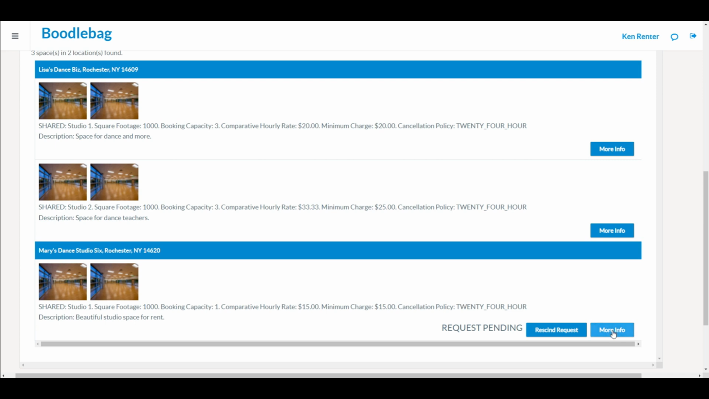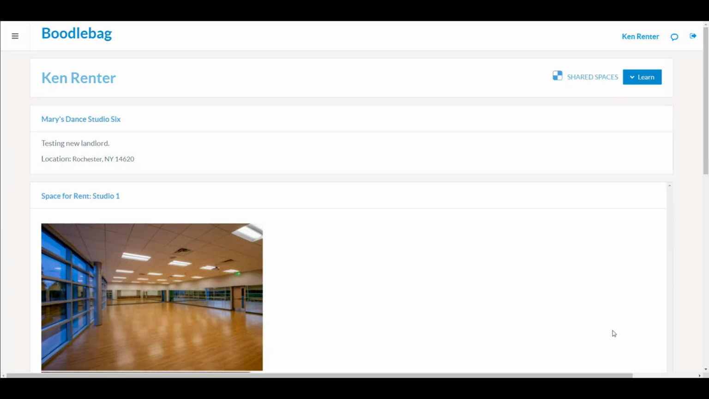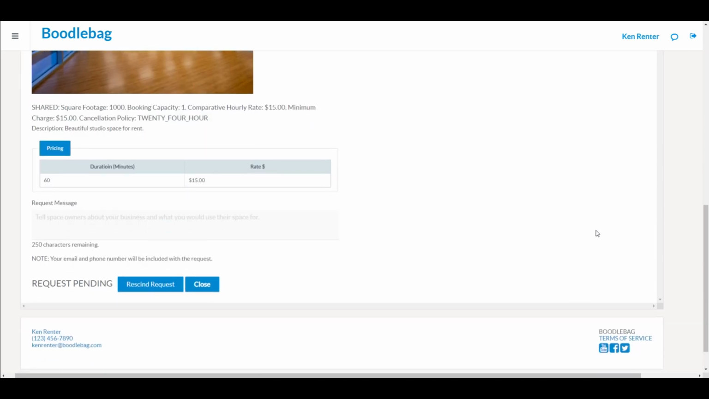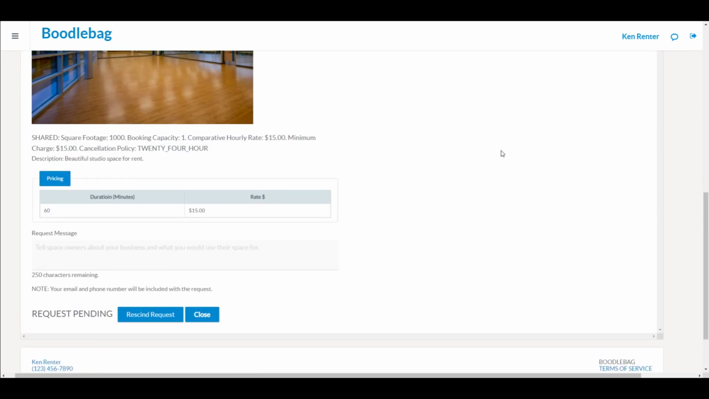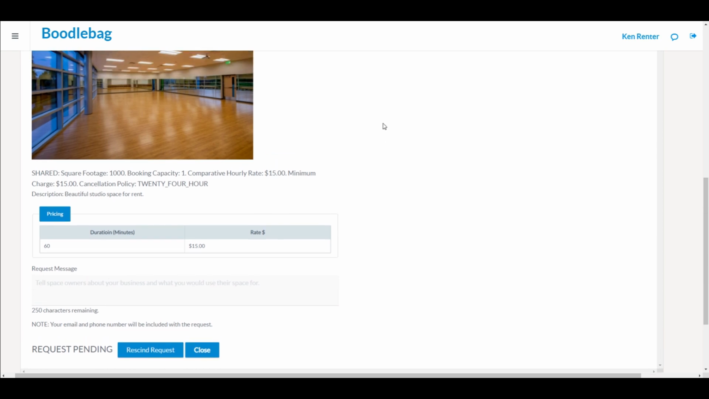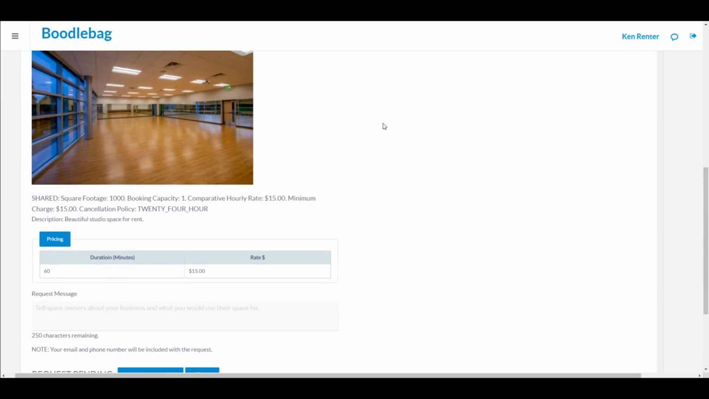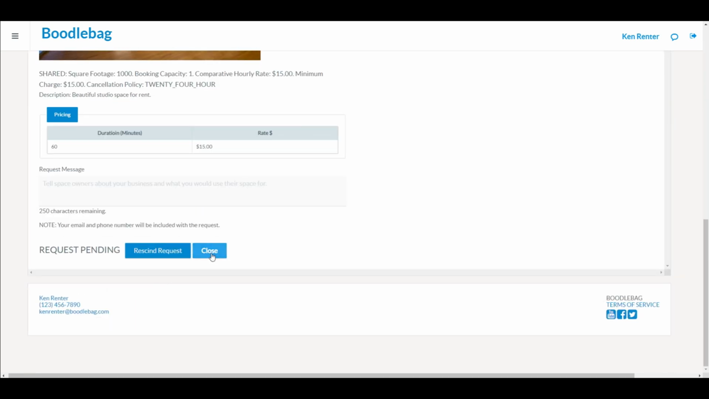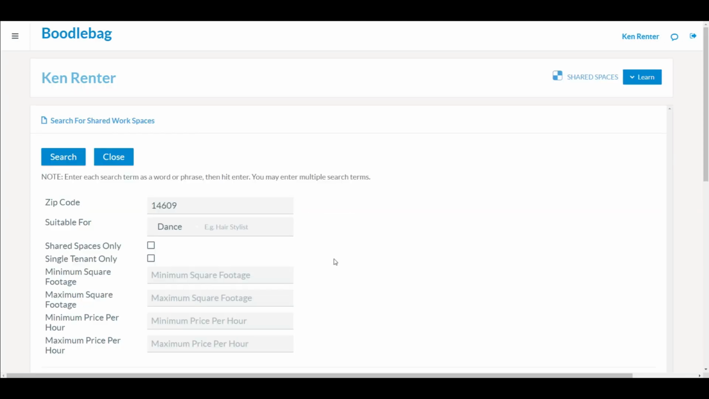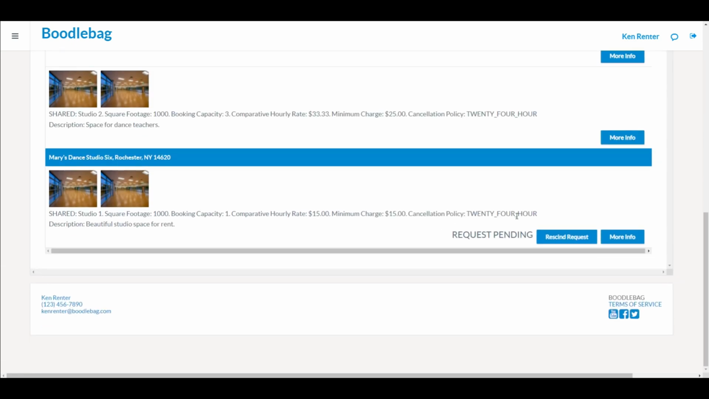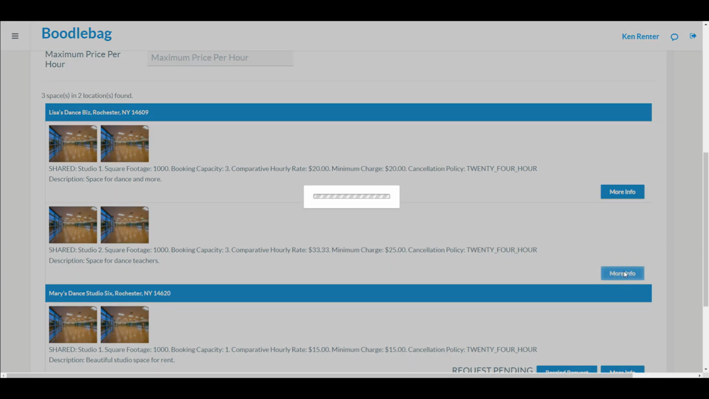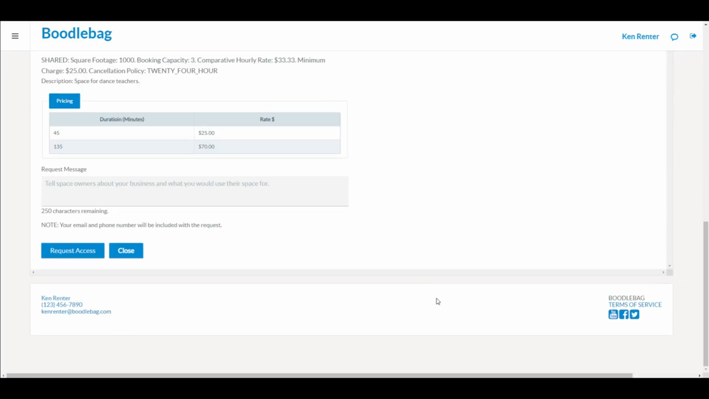Now from here you can also say more info, which takes you to a similar view that we had before, where you can see more information about the space. In this case, this is a space that you have a request pending on, which was this one. If we go to one that you don't have a request pending on, you'll see that you can make a request from here.